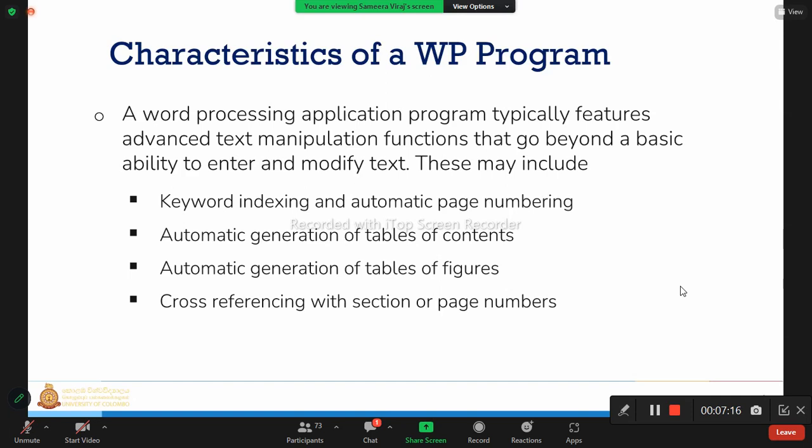Then I want to emphasize the characteristics of a word processing program or application. A word processing application program typically features advanced text manipulation functions. Text manipulation means you can type any kind of text in the work area, and also you can copy, paste, change the font phrases and colors, and basically you can do formatting on it.